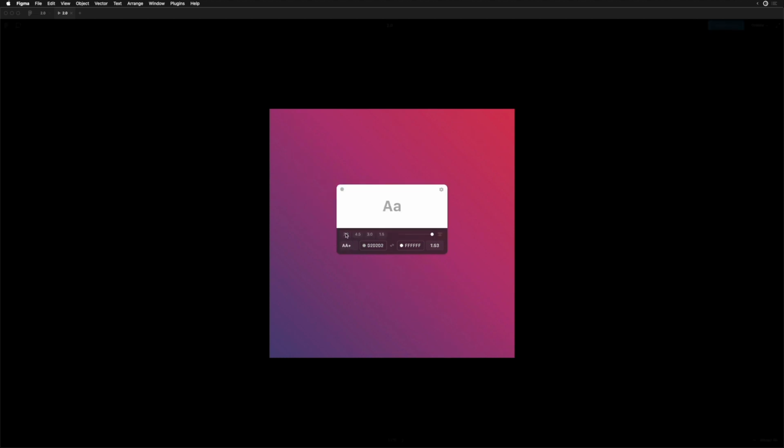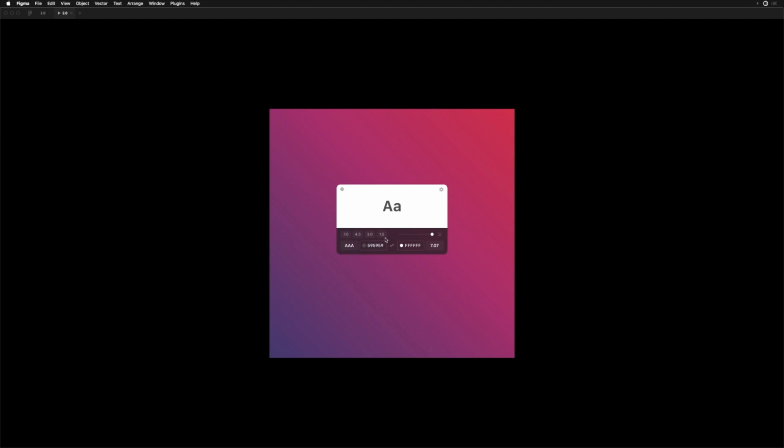I've got these scores, AAA, AA, and fail. They're all in a text group, and I'm just moving them behind a mask to create that. But that's not part of the component. It's just part of the prototype. And I created that separately.